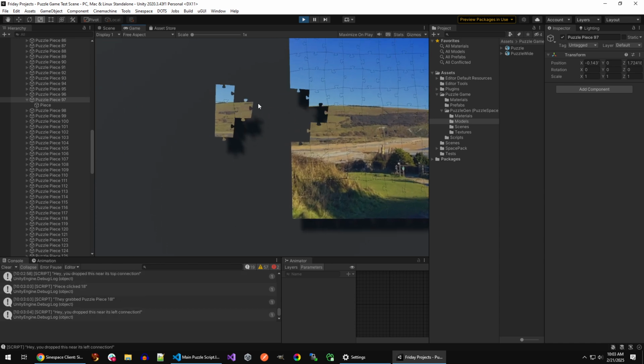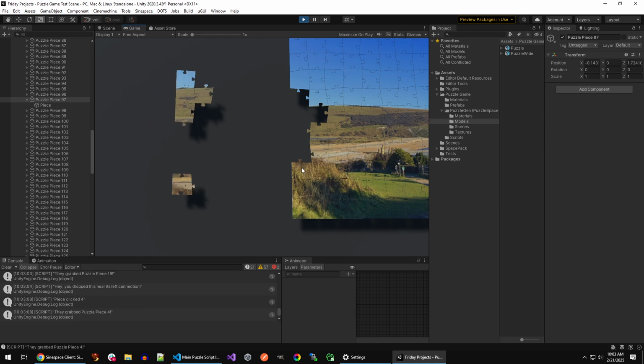Yep, so we dropped it near its left connection. We can move this whole piece around. Let's build another chunk down here. Right, we've got this guy. Now I can move this around. That should obviously not do anything. Those don't connect in any meaningful way.